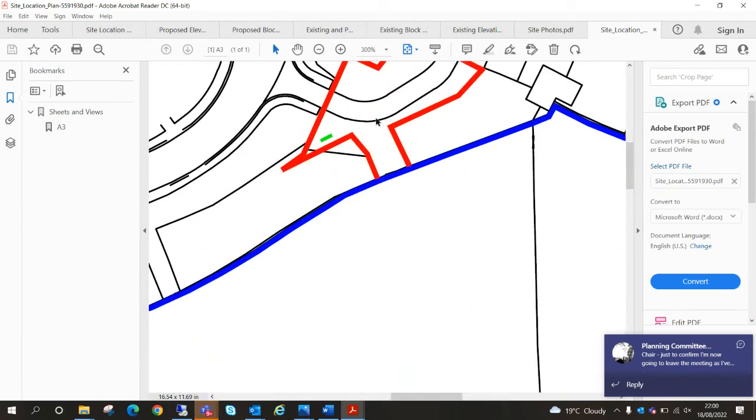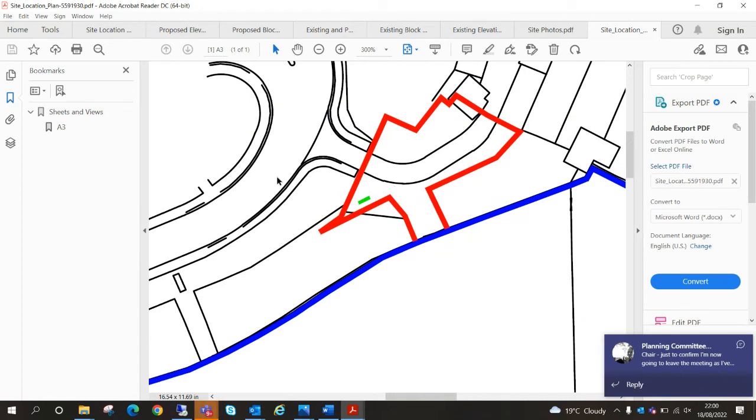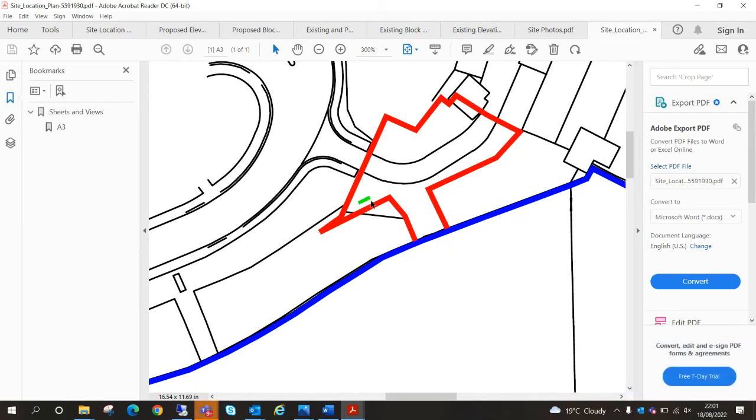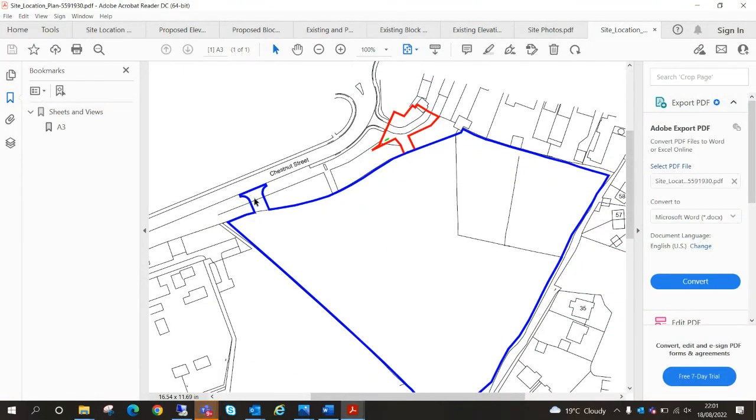Just blow that up. That's it. Great. Okay. So the Key Street roundabout is just to the west. The green little line is the actual sign that's on the site there, and the application for the housing is within the blue area there, and the access to the site is, as you can see on the screen there. Thank you, Chair.